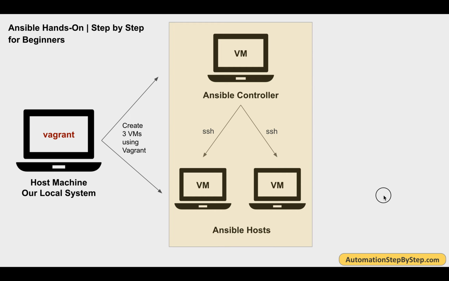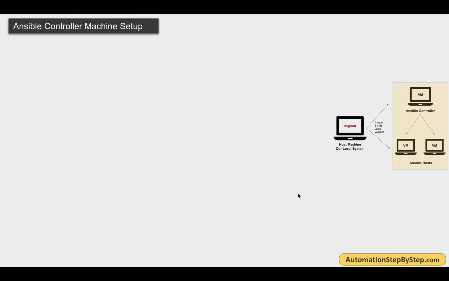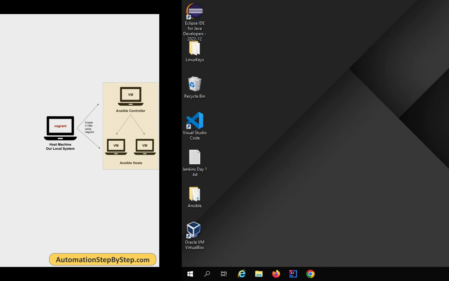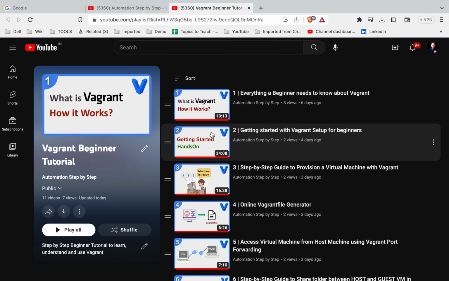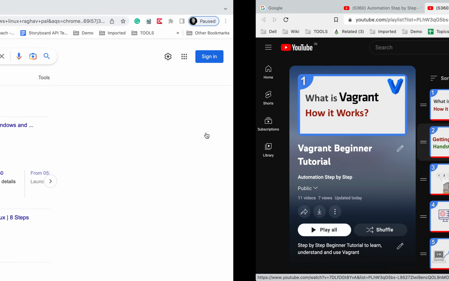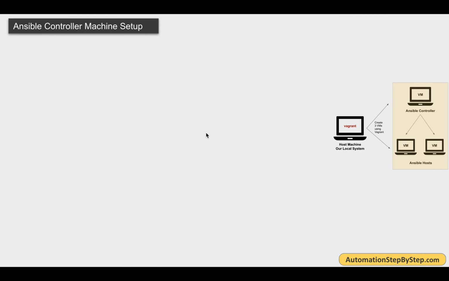Okay, so let's get started, and first let us see how we create and set up the Ansible controller. I have already installed Vagrant on my system, so in case you want to use Vagrant, you can watch the tutorial and install it, and it is very simple. You just have to go to the Vagrant website, download the exe and install it, and we will also need VirtualBox for that.